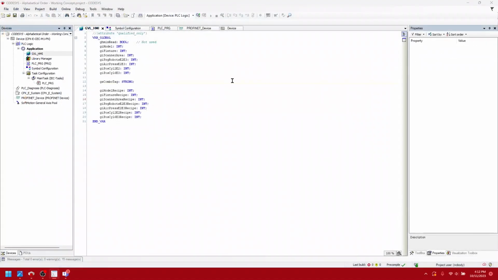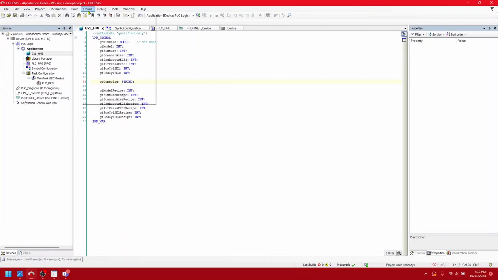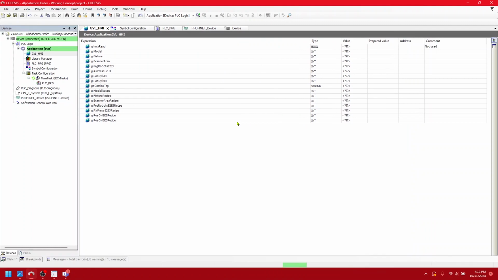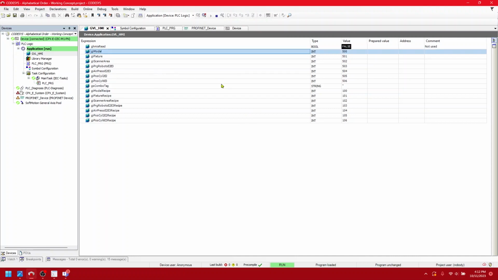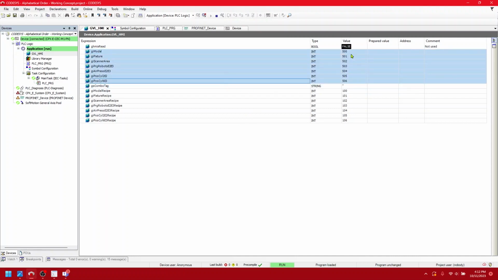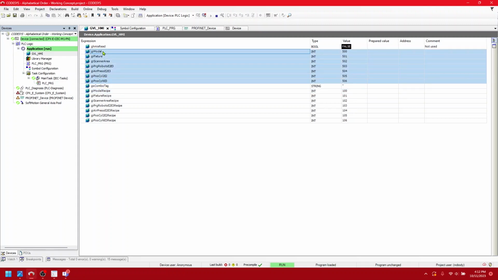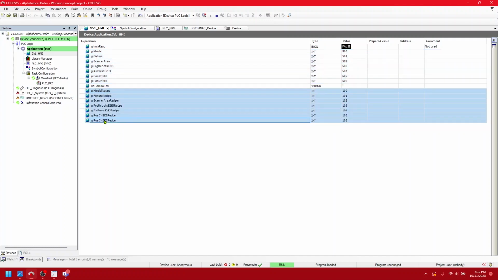So, let's get online with the PLC so we can see the values. So online. And it's loading. All right. So here we can see these are all the values running, let's say in production right now. Remember the ones that have almost the same name, GI model and GI model recipe, for example, right? The ones on the top are the ones running in production, and these ones are just to read and write the values from the recipe.